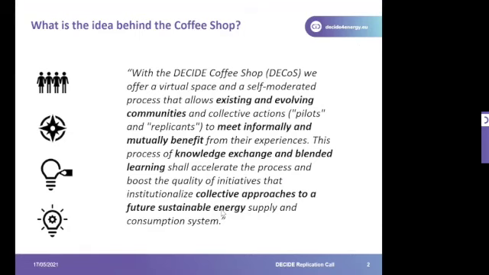A virtual place where people that are after whatever type of collective actions or energy communities can meet, negotiate the meeting, or just go there and meet someone. It's sort of informal. They exchange knowledge, and in a sense, they also shape the entire movement.